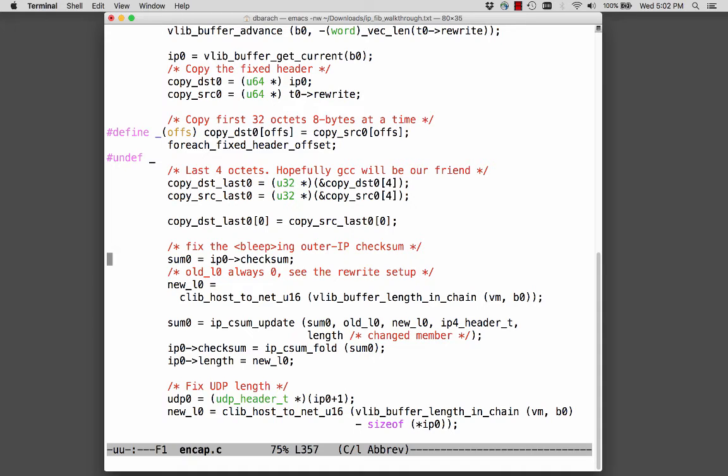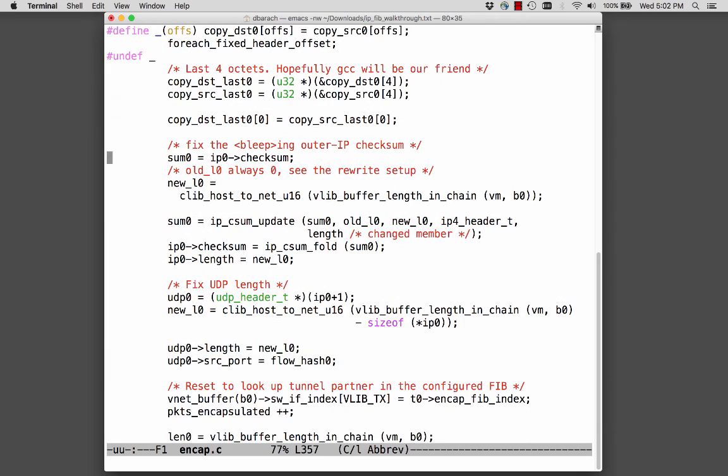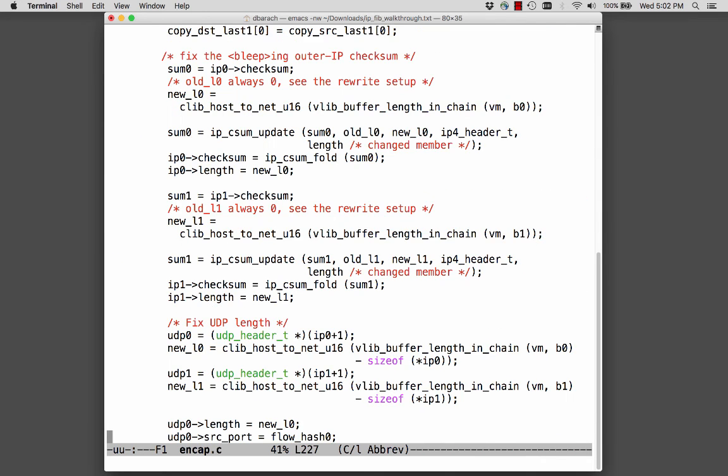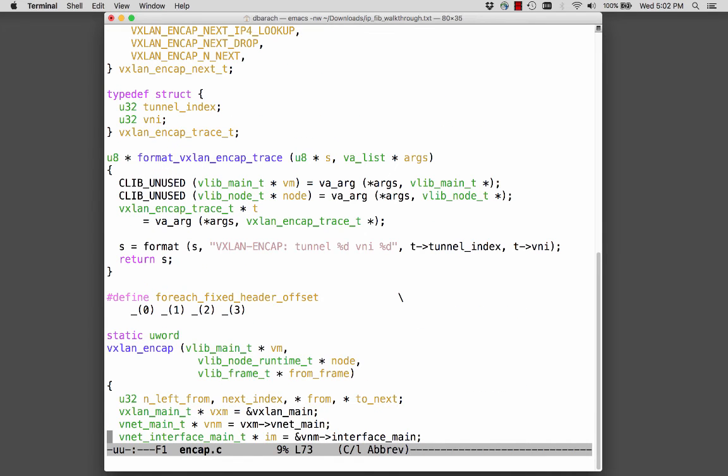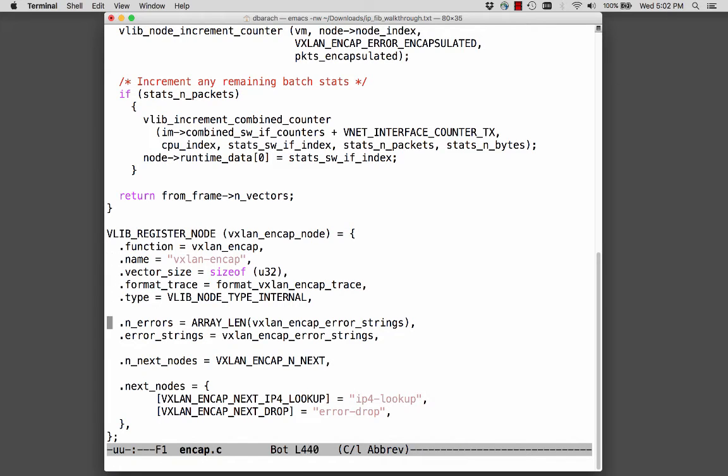The IP checksum update operator is pretty carefully hand-coded by my buddy Elliot Dresselhaus so that it's actually reasonably snappy. But at any rate, here's a case where you put an adjacency into the FIB, which has the rewrite next index pointed at this guy. And well, let's see, VXLAN encap. Right. Yeah, the VXLAN encap node paints on that rewrite string, and then off you go.